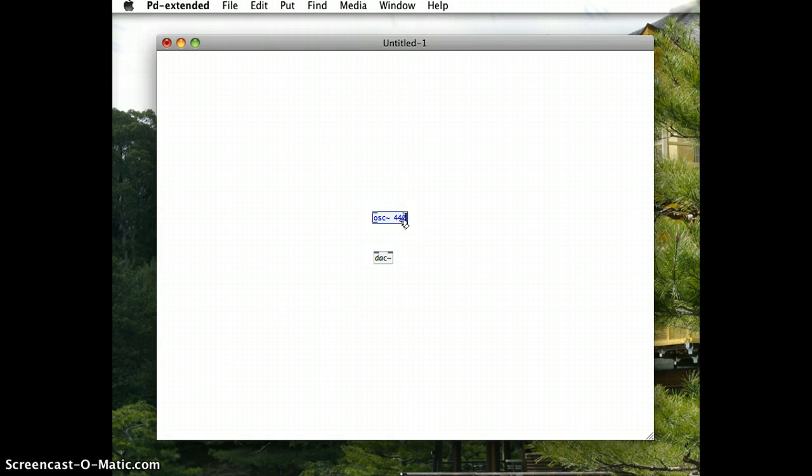Notice as well that 440 isn't part of the name of the object. OSC tilde is the name of the object, and 440 is the input into the object so that it can create a frequency wave of that frequency. So I'm going to click away from that object again.